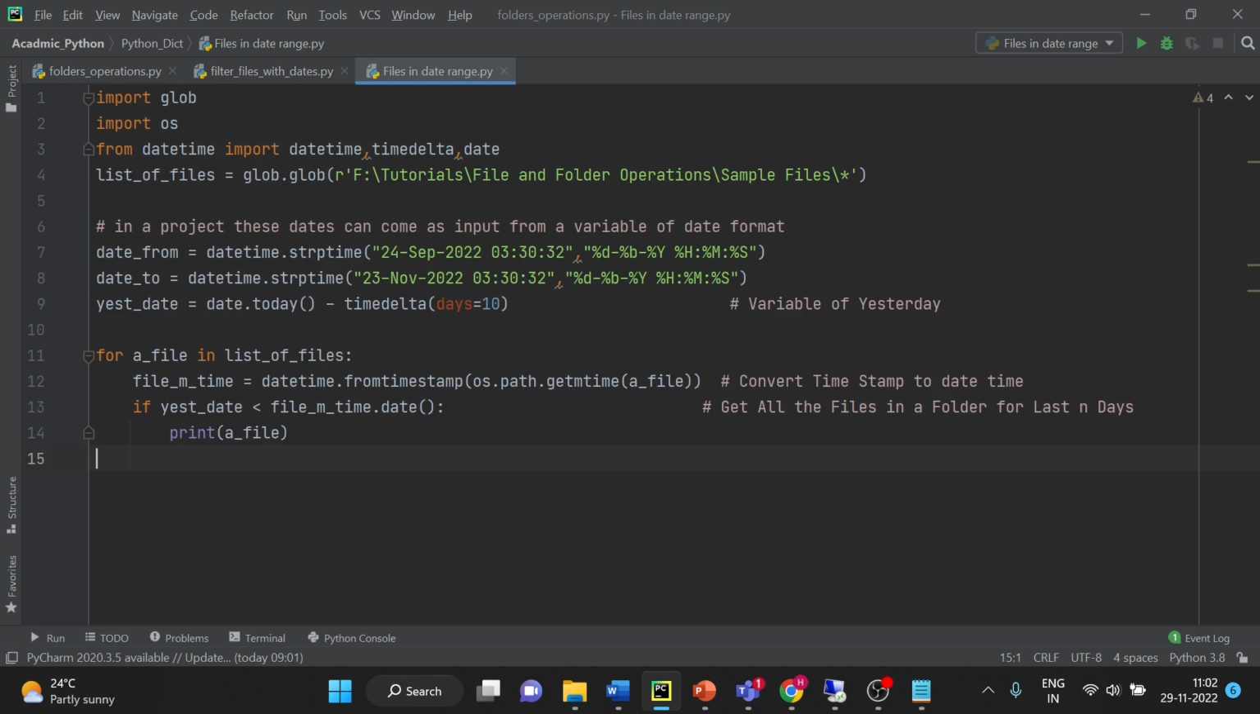Alright, so you can see the entire code on your screen right now. And this is how you can filter the files from a folder for the last n days: last 7 days, last 8 days, last 10 days, or last 100 days.